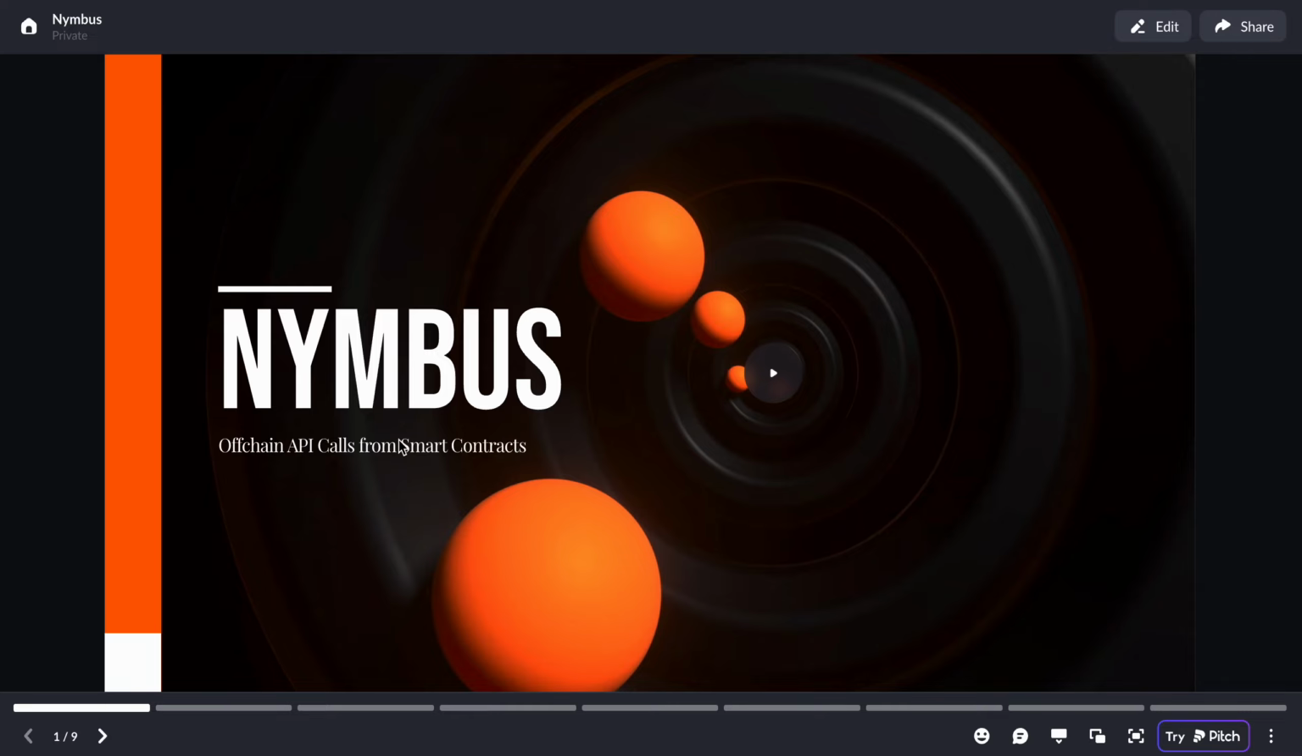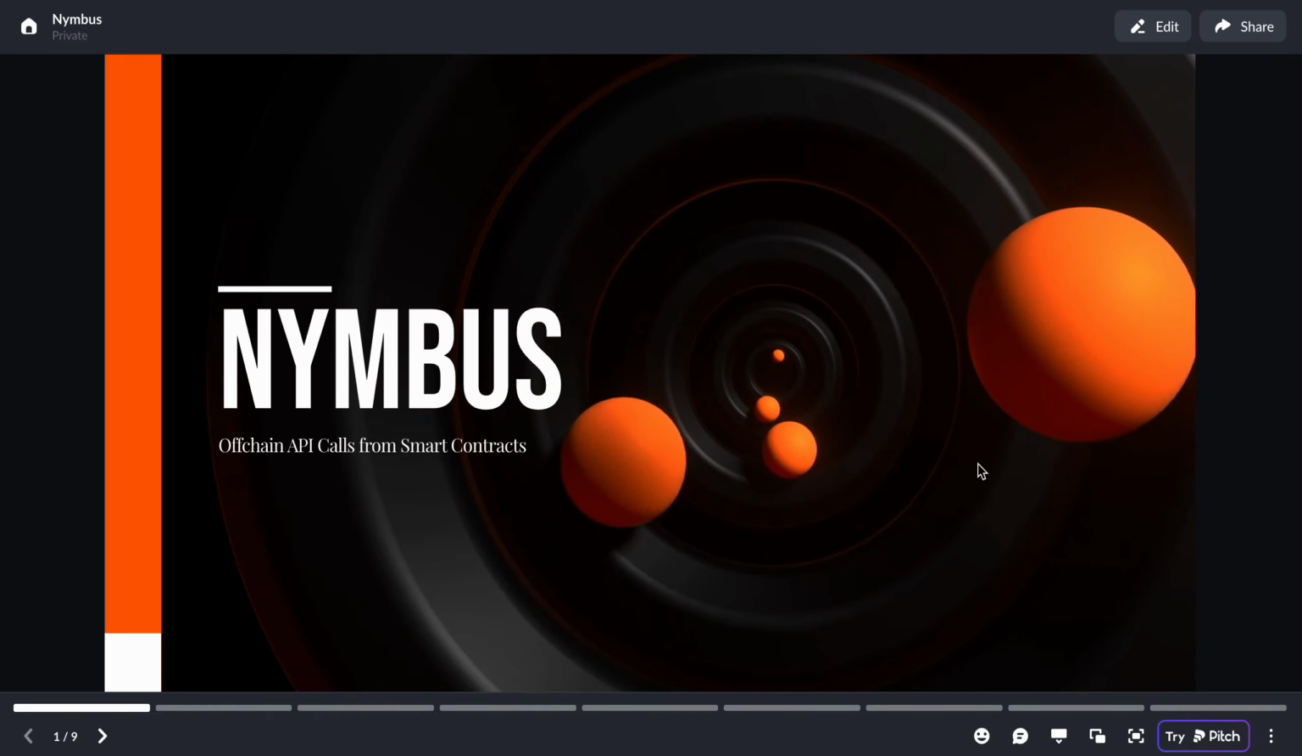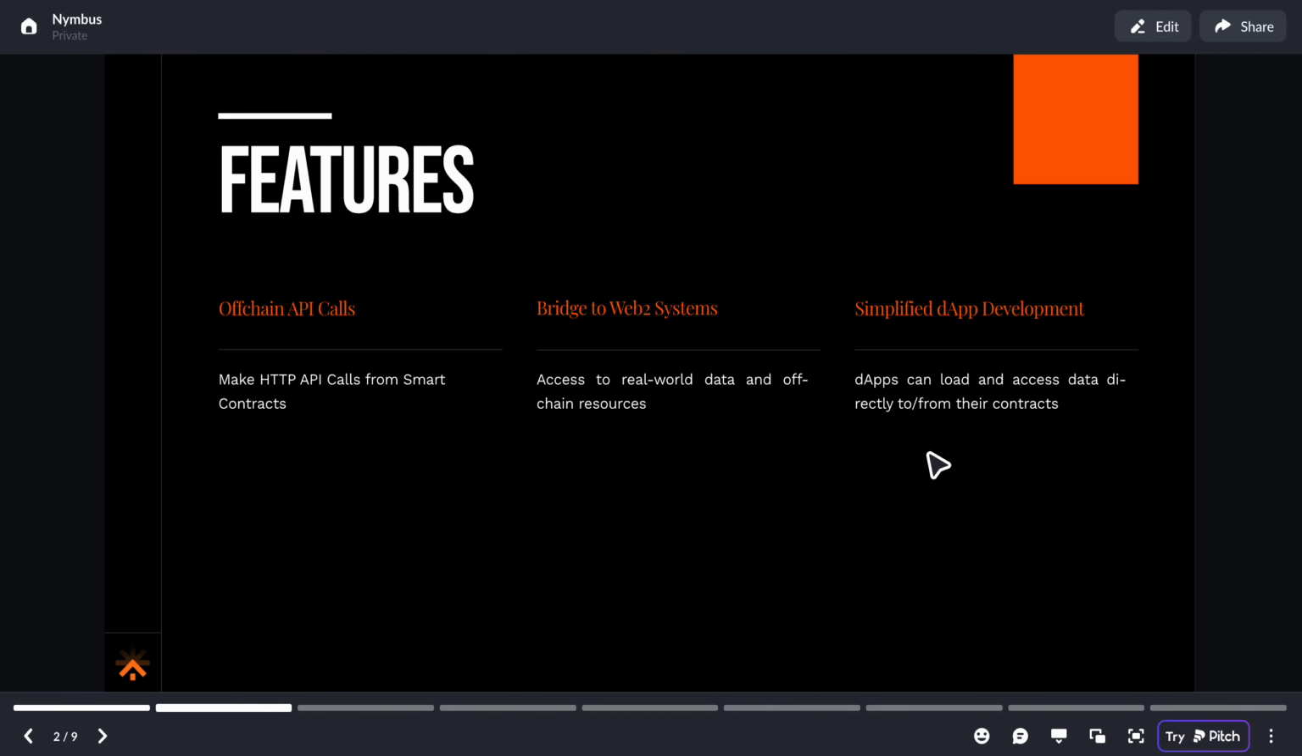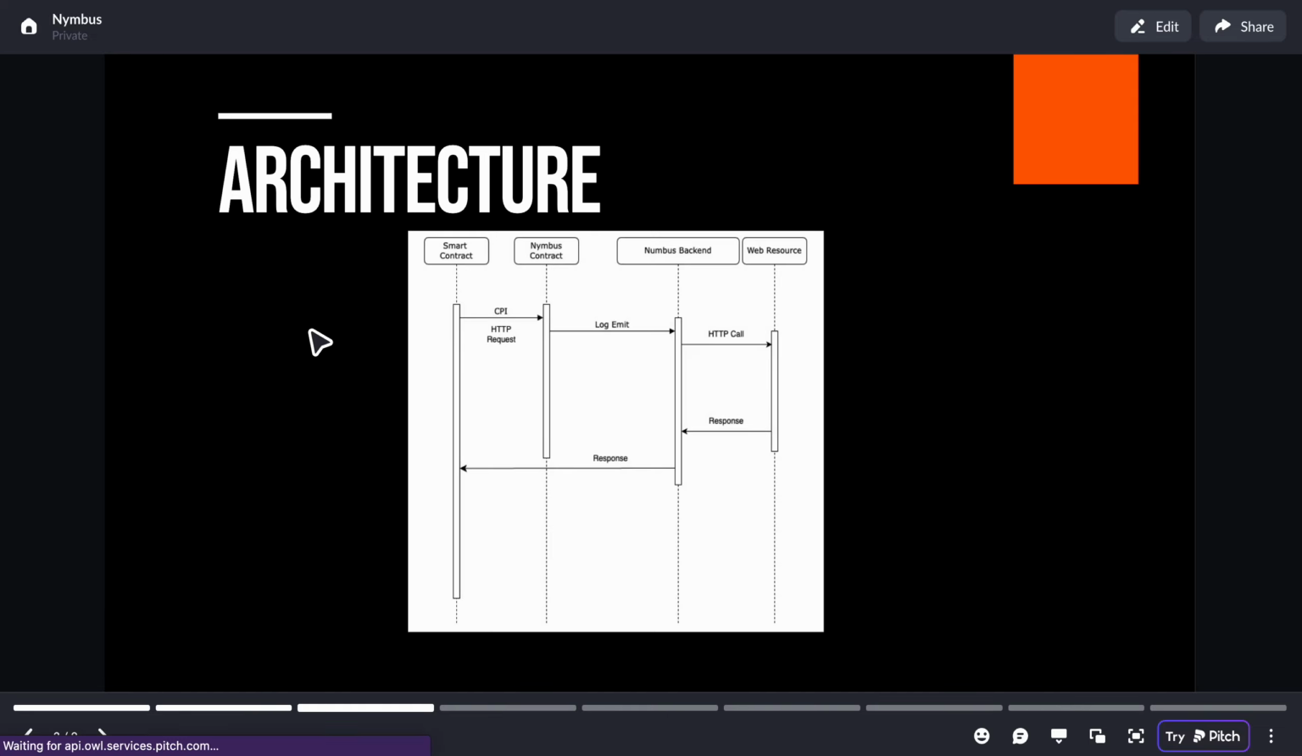Presenting to you Nymbus: off-chain API calls from Solana smart contracts. Yes, that's what you can do. You can make off-chain HTTP API calls from Nymbus. The architecture is pretty simple.